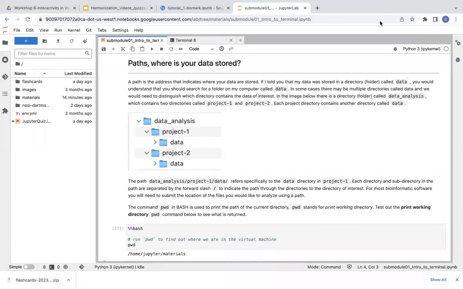This is Dr. Shannon Susi, and we're going to be discussing paths where your data is stored. So paths are the addresses that indicate where your data is stored.